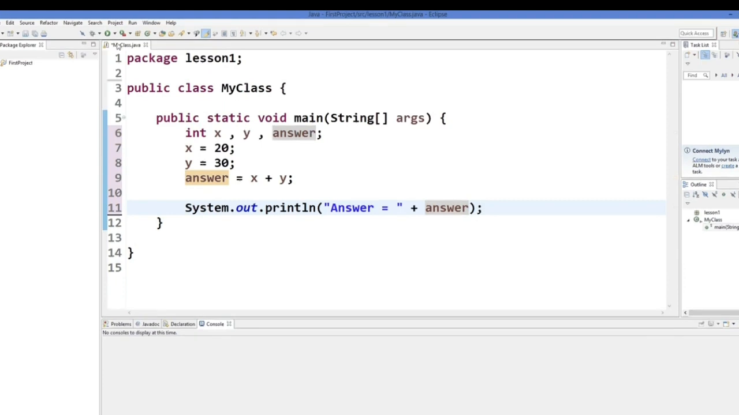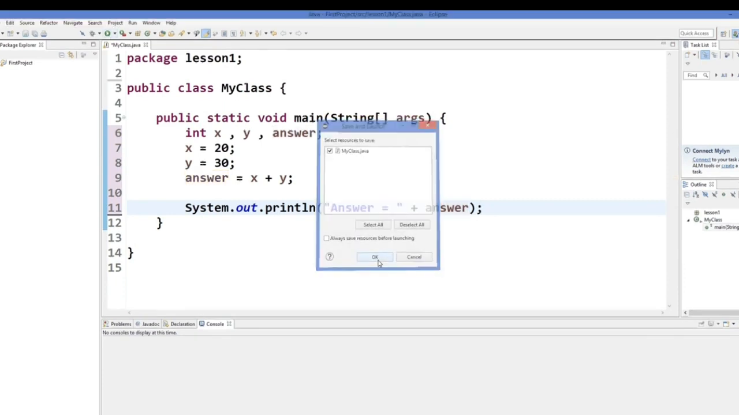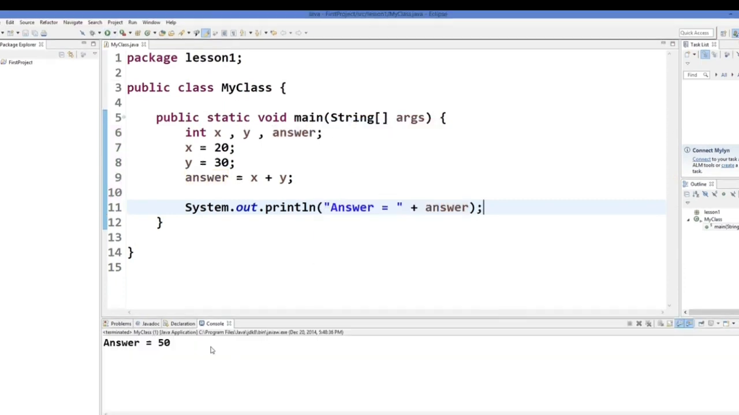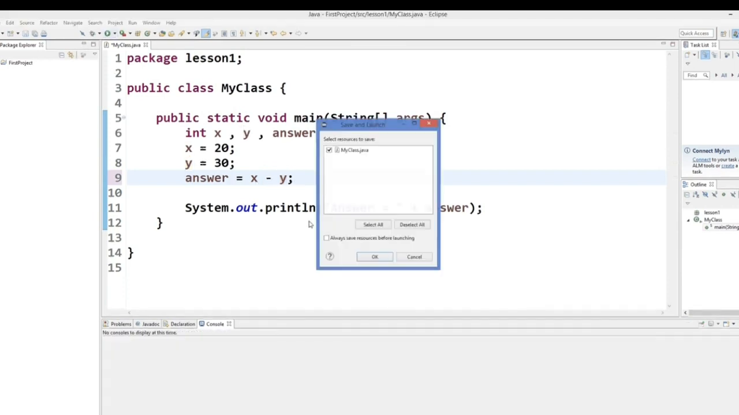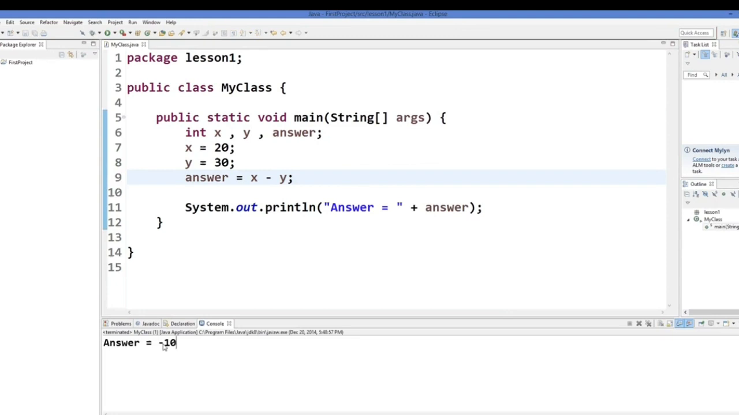So let's try and run this program. Okay, and this gives us a result, answer is equal to 50, which is true. 20 plus 30 is equal to 50. Now to subtract these two values, you just need to add this minus symbol between x and y. Okay, and let's run the program once again, and now the answer is minus 10, which is true. 20 minus 30 is equal to minus 10.